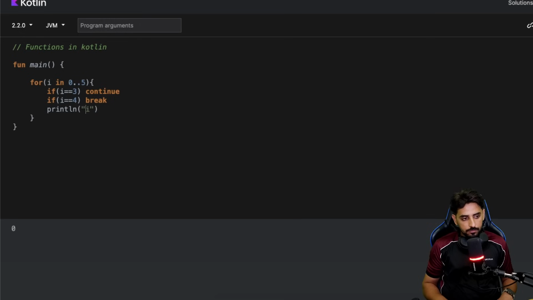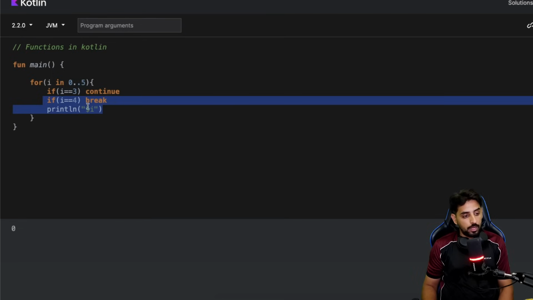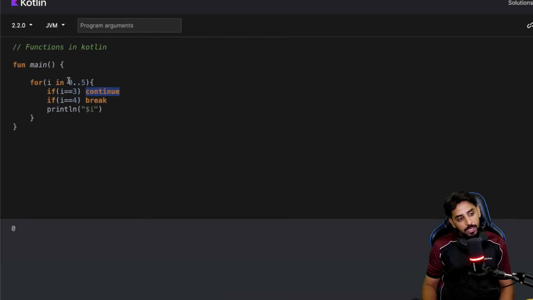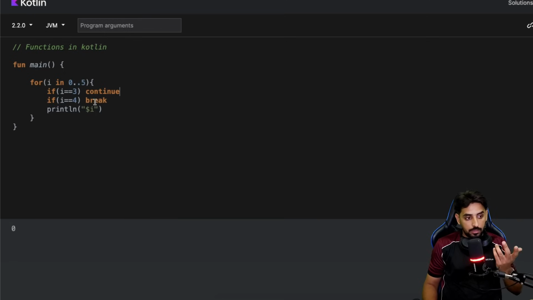So what exactly does this whole thing mean, and what will it print? If you talk about continue, if the index is 3, it will not let the rest of the code run, because continue takes the control back to the loop with an incremented variable. So in case of i equals 3, it will increment it and move on. But in case of 4, it will not even let the next iteration run, like for 5, and you will see it.